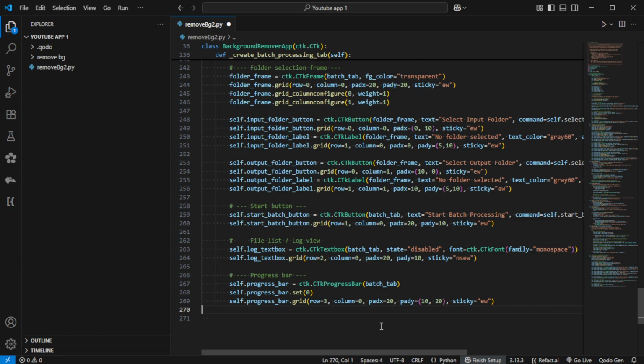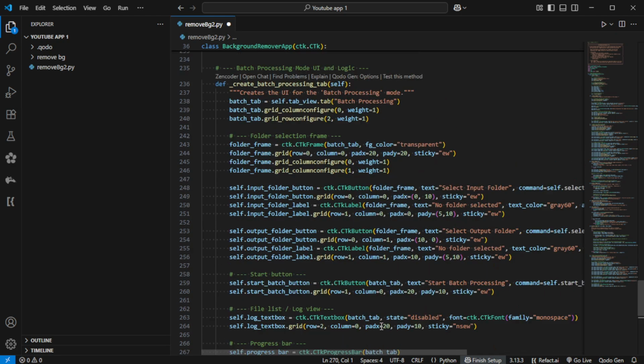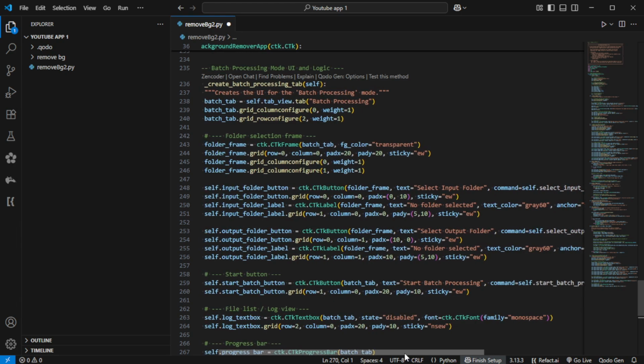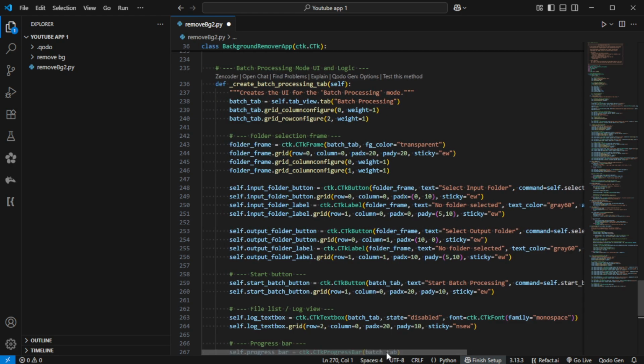Progress bar. # Progress bar. self.progress_bar equals ctk.CTkProgressBar, batch_tab. self.progress_bar.set(0). self.progress_bar.grid, row equals 3, column equals 0, padx equals 20, pady equals 10, 20, sticky equals "ew". Visual progress feedback shows how much of the batch is complete. self.progress_bar.set(0) starts at 0%, which is empty. Sticky equals "ew" stretches horizontally across the tab.